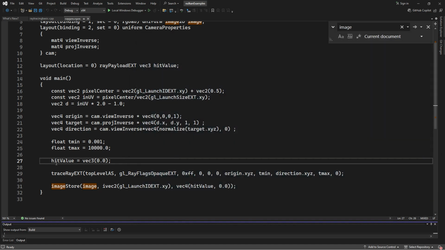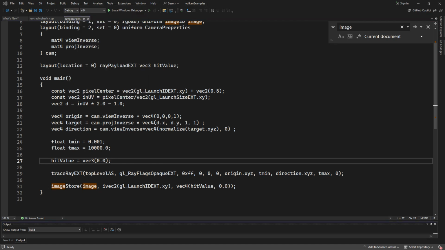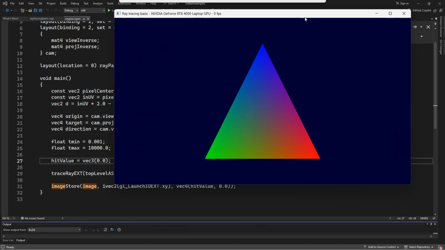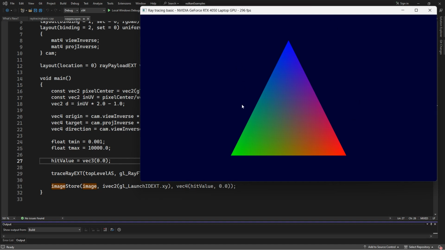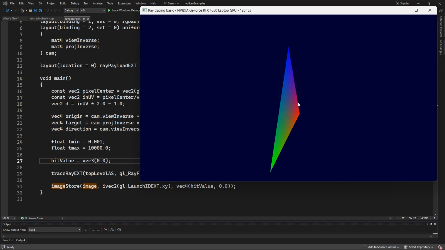So now we have our hit value, and obviously the hit value is being updated. Basically the ray is generated from the camera, and once it hits this geometry, it's recorded as a hit. Because it's recorded as a hit, we get to see the triangle.